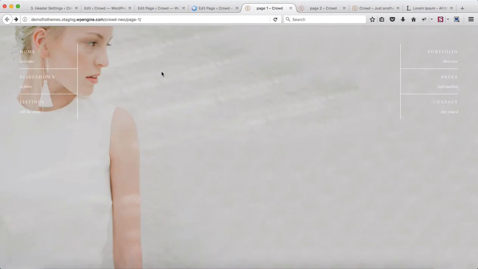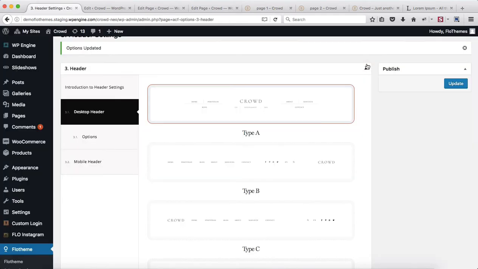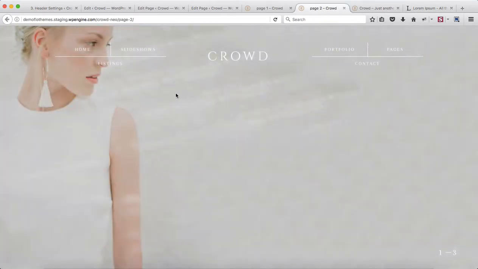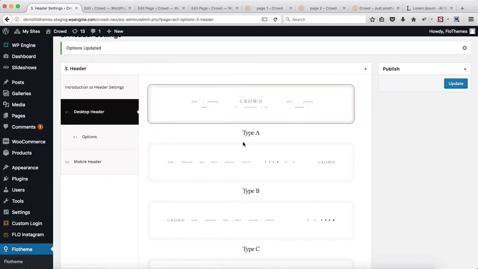Okay, so heading over to these two pages, here we have page 1 and page 2 being refreshed. For page 1, you can see that now I have my slideshow assigned to the page and I have my menu. However, once again, the menu is different from what I've assigned within my header settings. If we take a look at a slideshow type E, you can see that the header layout is identical to the header layout that we've assigned to it.